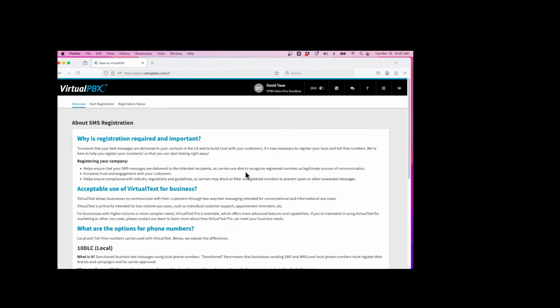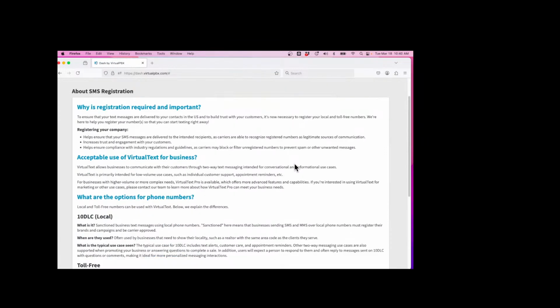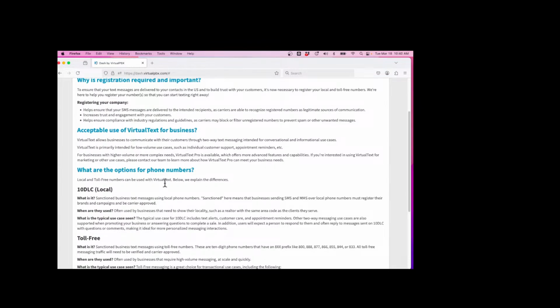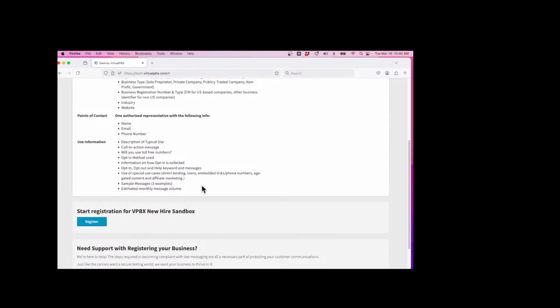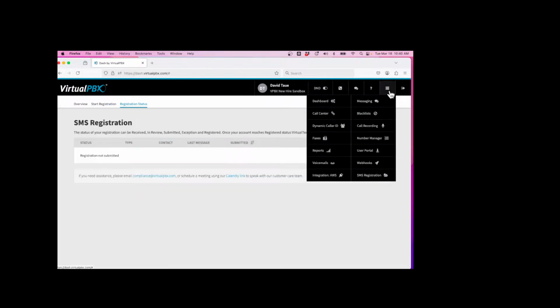And then SMS registration: this is what you have to go through to make use of the virtual text feature. This first page is about what is going on, as well as the step-by-step guide, which I do recommend reading. Start registration is where you go to start that registration process, and then registration status just tells you where you are in that process. And that is everything.